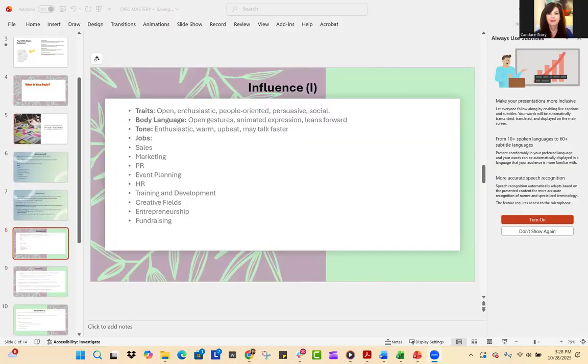And then the influencer, right? The influencer. Their traits are they're open, enthusiastic, people-oriented, persuasive, and social. Body language, open gestures, animated expression. They lean forward, they lean into you. Their tone is they're warm, they're enthusiastic. They may talk faster, and they're very upbeat. Some of the jobs you see them in are sales, marketing, PR, event planning, HR, training and development, creative fields, entrepreneurship, and fundraising.